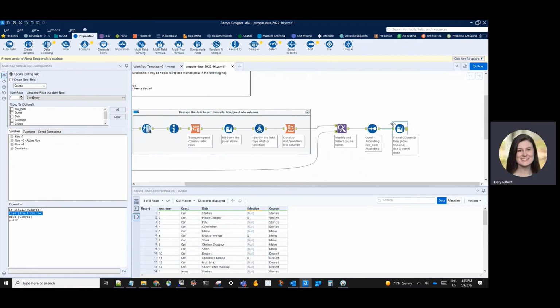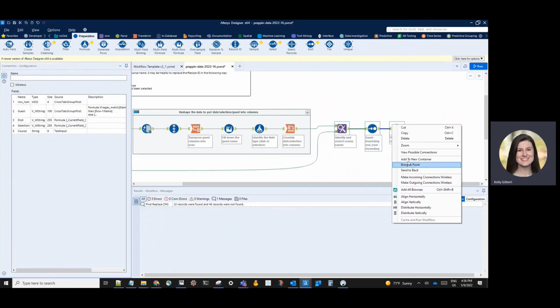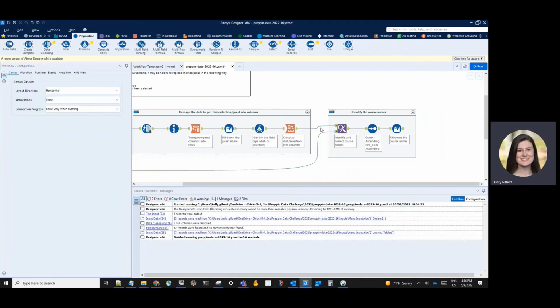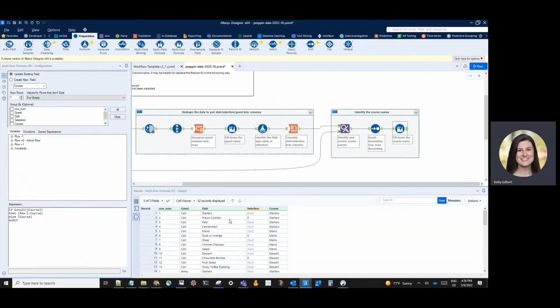All right, so these tools are all kind of relevant. They're all kind of doing the same thing. So let's annotate this. These are all kind of trying to figure out the course name and fill it down. So we'll put them in a container and say, all of those tools together are identifying the course name. All right. So now we're getting pretty close to the output that we want.